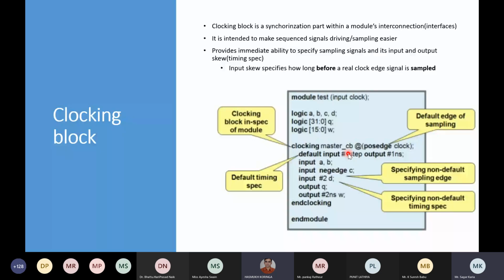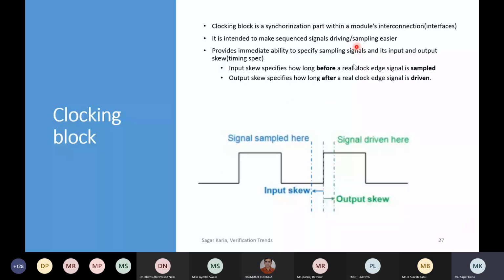So as I said, clocking block is used to synchronize your testbench and DUT in a way. It is intended to make your driving and sampling easier. You can provide the input skew and the output skew with the clocking block, so that you are driving from the testbench. I'm driving here from the testbench, and I am sampling here from my testbench side.